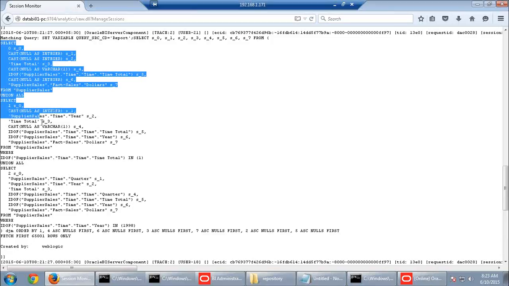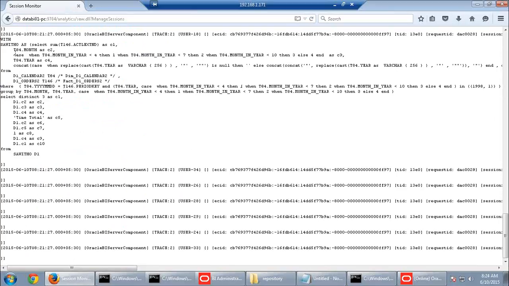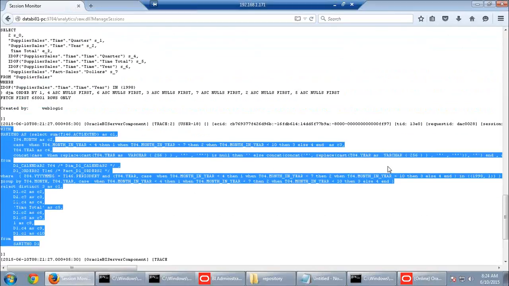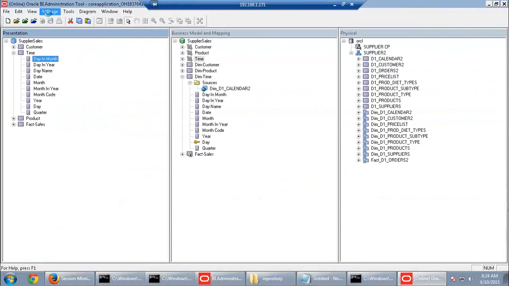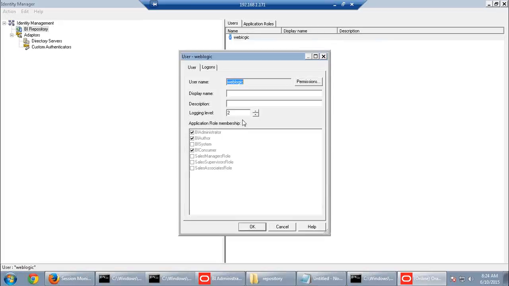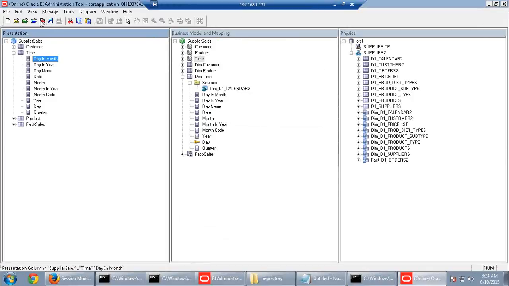See here, select union all, select union also. And this is your physical query. With saw with zeros, select this one. Okay, so based on your log level, as of now for the WebLogic user, I gave only 2. So for the WebLogic user, I gave log level as 2. You can increase it up to 7. Okay, it's the finest. So 2 is enough for me. I want logical and physical, so I am just giving 2, and you can just save this.